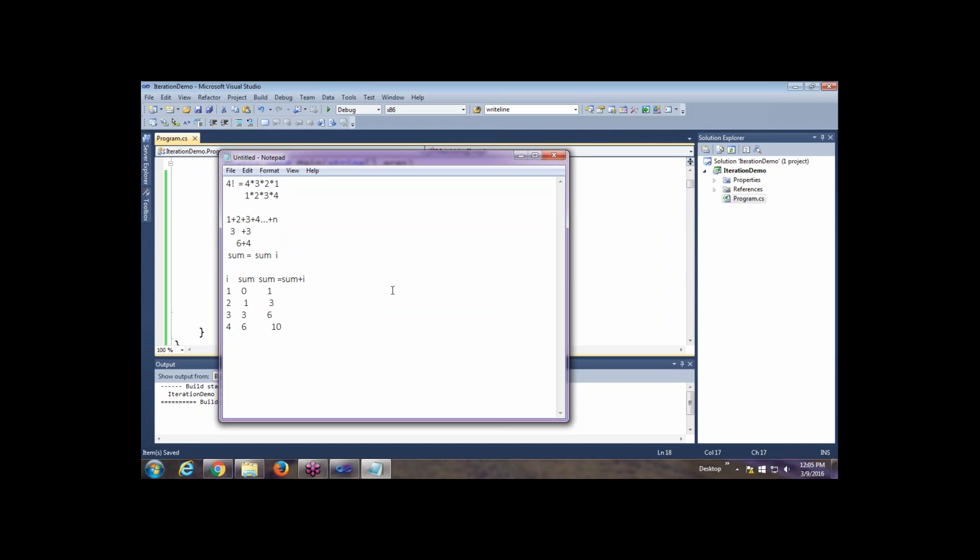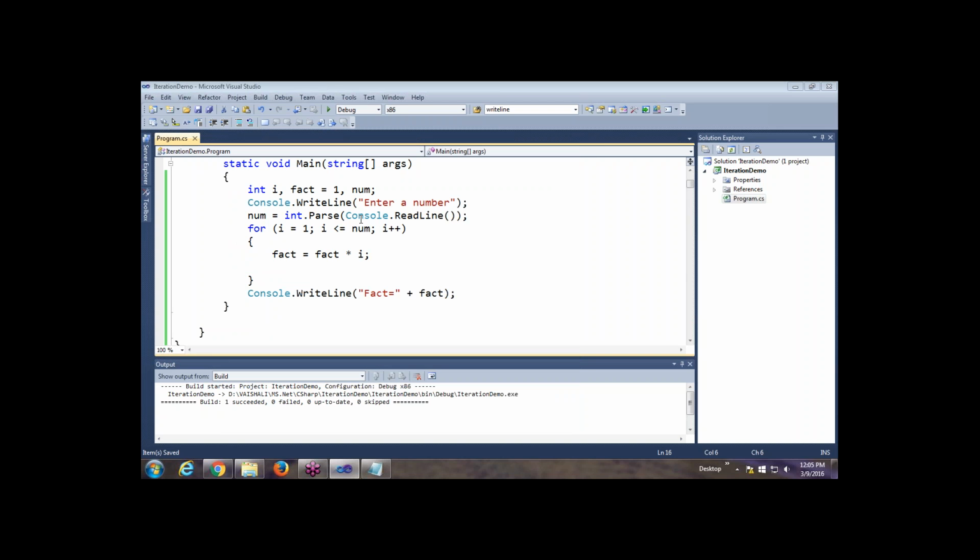So now the code needs to be changed a bit. Instead of writing plus, we have to perform the multiplication. Now in the previous case we took the initial value of sum as 0. But in this case if you take sum as 0, the product is going to become 0. So all that is needed here is, instead of writing sum equal to 0, we need to take the initial value as 1. So here we have the code.